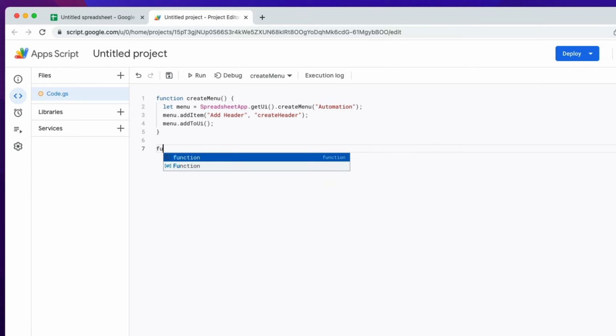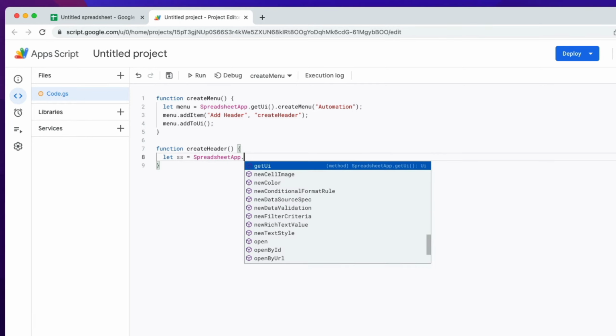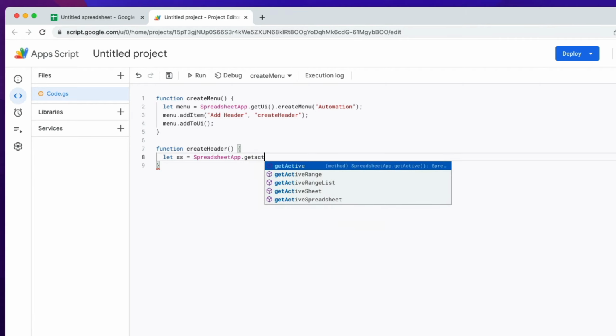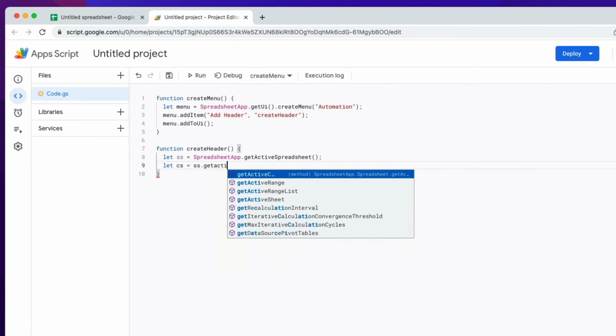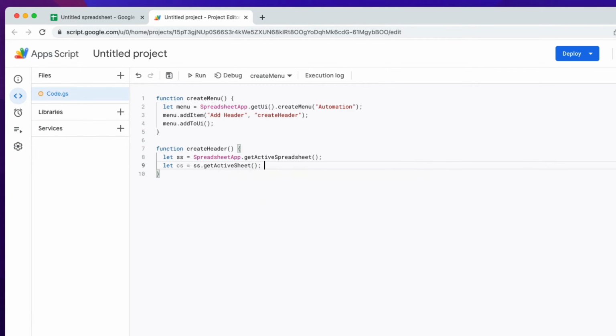So I'm going to create a new function called createHeader. And the way I normally do is I'm going to create a couple of just really basic variables here that are going to help me work with my spreadsheet. So I'm going to let ss, for spreadsheet, equal SpreadsheetApp.getActiveSpreadsheet(), semicolon, and then let cs, for current sheet, equal ss.getActiveSheet().